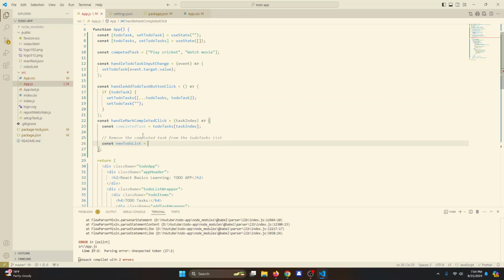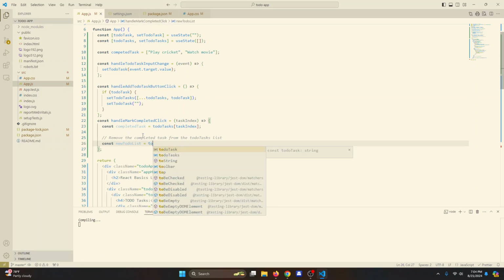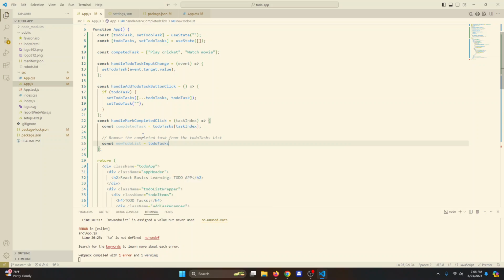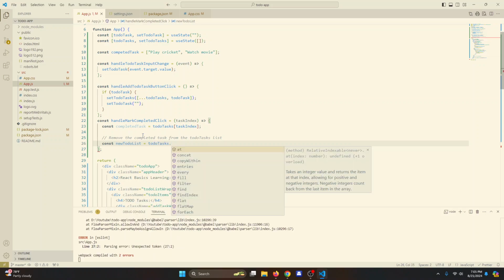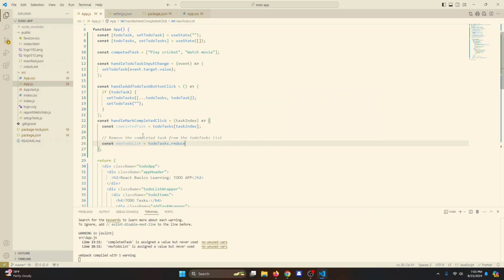And how do we get this new to-do list? So basically we will be running a reduce on to-do tasks. So let's use this particular state variable, and we will be using reduce. In this case, because we want to get rid of certain tasks, that's why I'm using reduce. There could be multiple ways to achieve this, but this is more readable and followed very commonly.